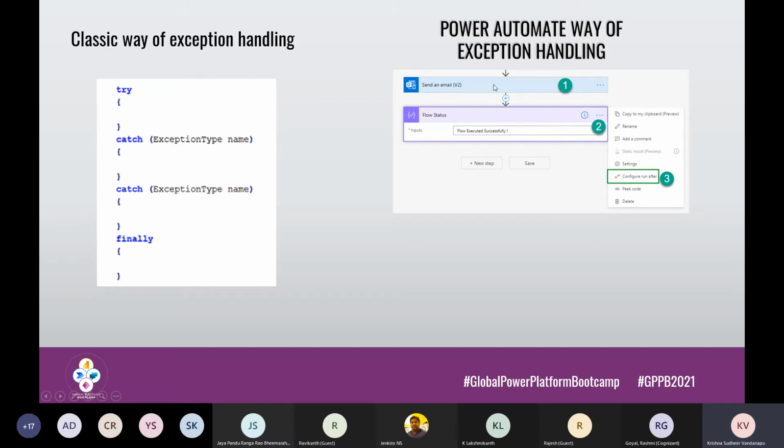You cannot handle the exception on the same step. In Power Automate, I can handle the exception only in the step followed by that. I repeat, I can handle the exception only in the step immediately after it, not on the same step or two steps after. So for the next step, I click on the ellipsis icon and select configure run after.